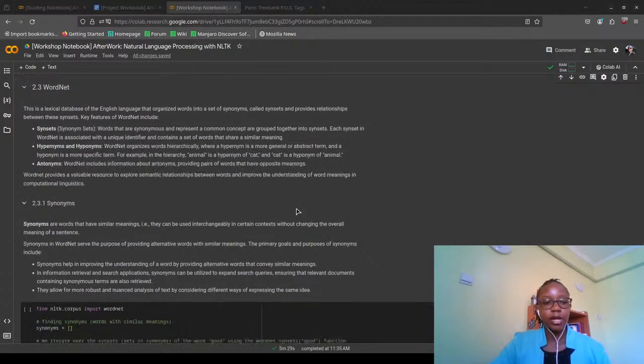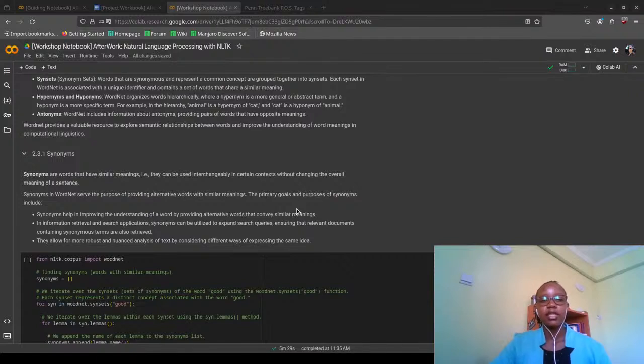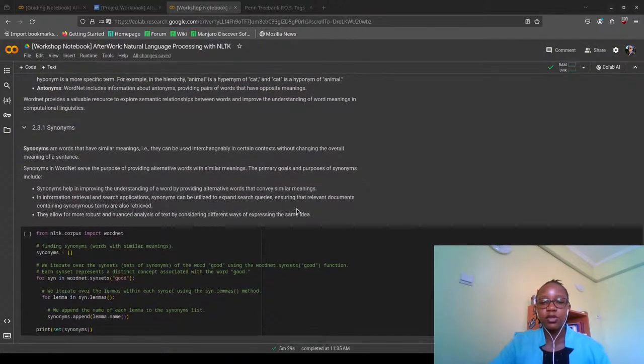So we will start by looking at synonyms. Synonyms are words that have similar meaning. They can be used interchangeably in certain contexts without changing the overall meaning of a sentence. So the primary goal and purpose of synonyms is that it helps improve the understanding of a word by providing alternative words that convey similar meaning.